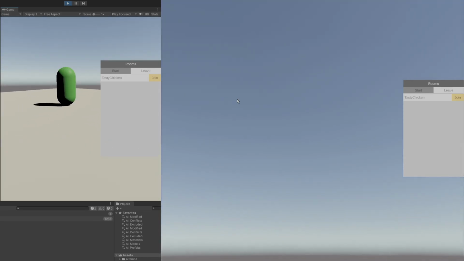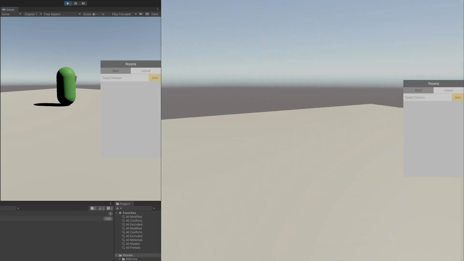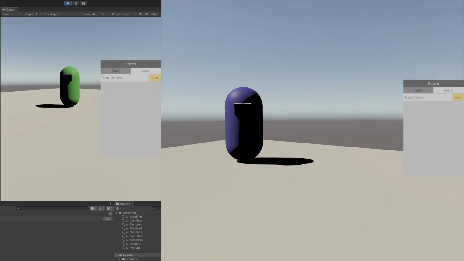And that's it. You now have a working multiplayer setup in Unity using the Alteruna SDK.